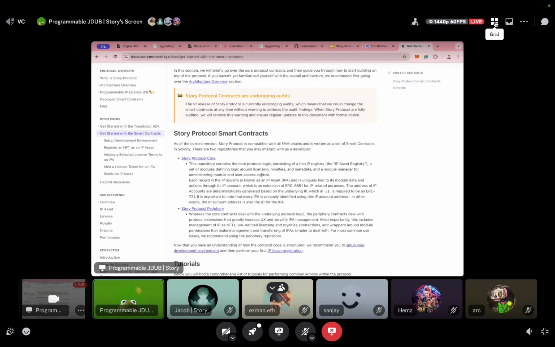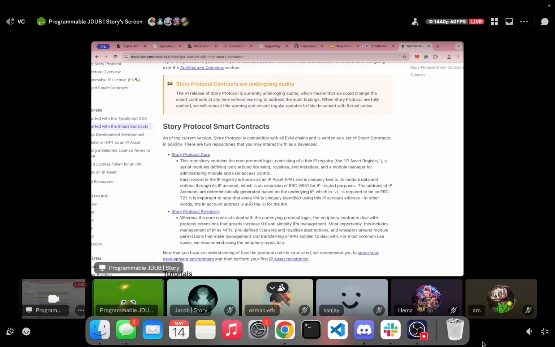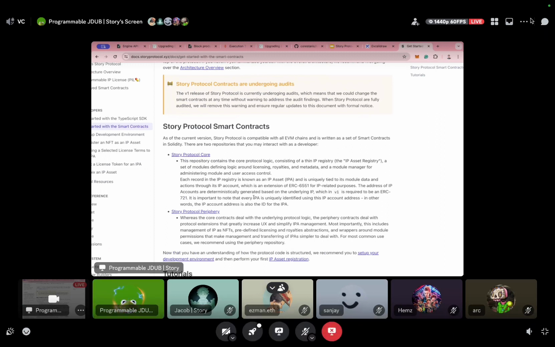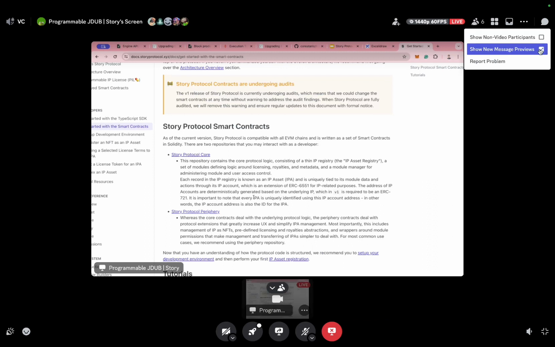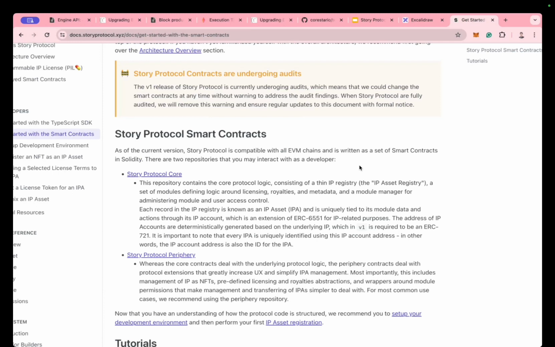There's the core part, which contains all the core protocol logic, such as the IP asset registry, the license registry, the module registry, which are in charge of registering items. And then there's also modules such as licensing module, royalty module, and dispute module, which are, as the name implies, doing licensing, royalties, and dispute related logic.